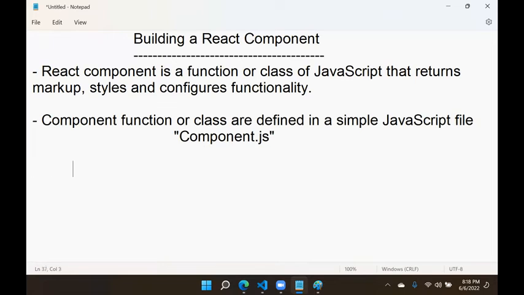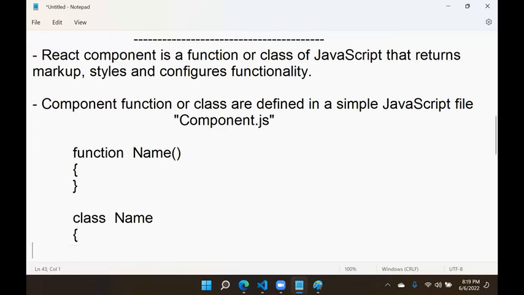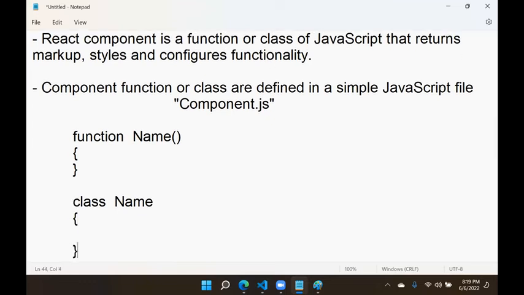And very important, a component can be a function, with some function name. You know that function. Or a component can be a class, with a class name. A component can be a function or a class. Right now, what does this function or class have to return? What is the difference between these two? So many points we will see now one by one.